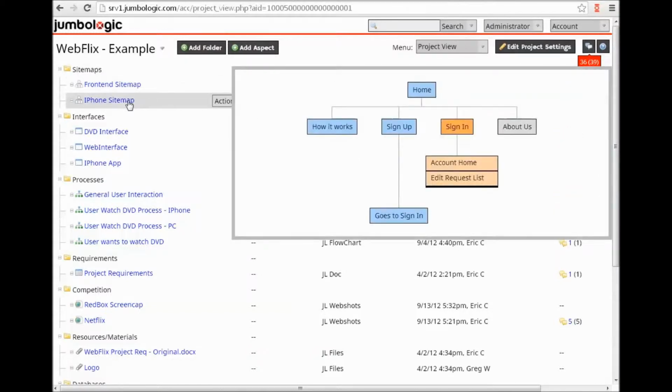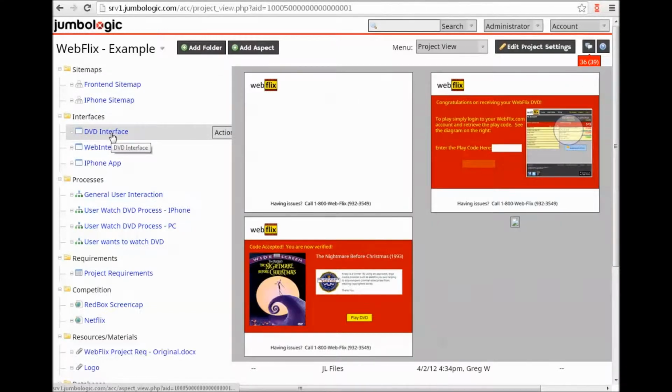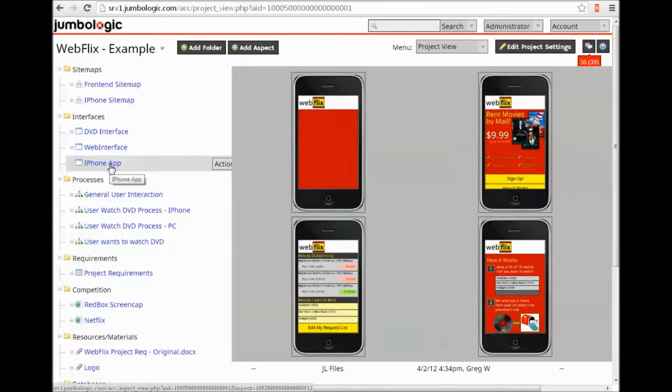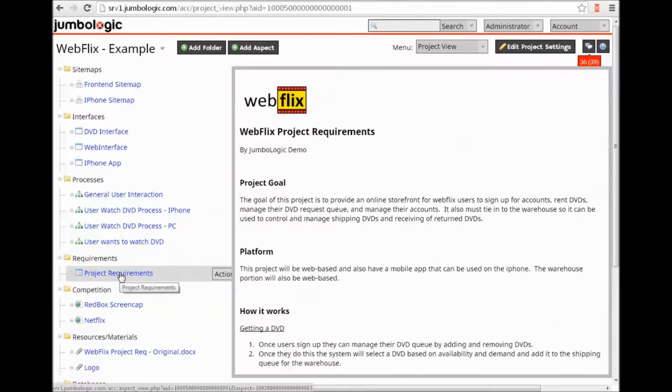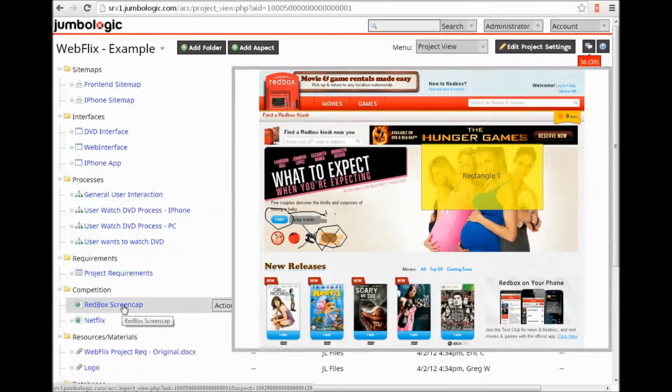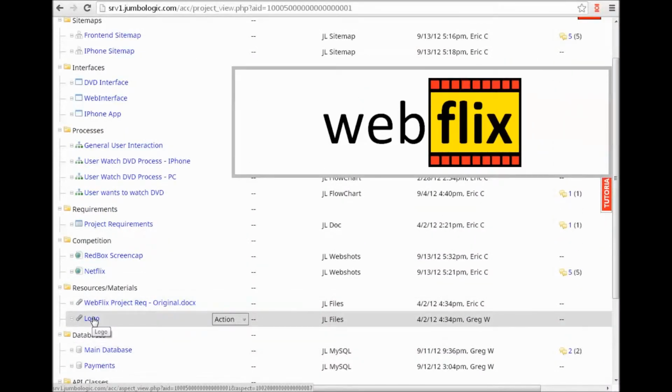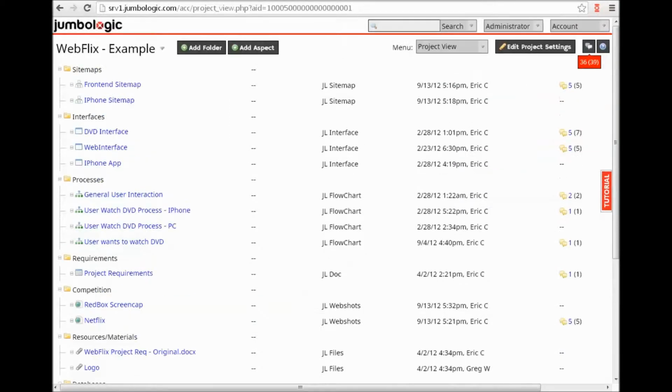As you can see, you can create sitemaps, you can design interfaces, as well as mobile interfaces. You can create flowcharts to explain processes or the flow of users through your application. You can create documents. You can take screenshots as well as mark them up. You can store files such as logos, images, or other materials needed for your project. So you have all these tools in one program, and that's what makes JumboLogic so powerful. Let me show you how it all comes together with a real-life project.